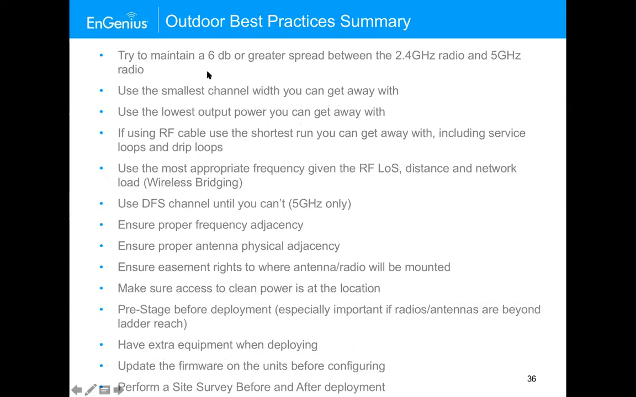Same thing for outdoor. You want to maintain a 6 dB spread between 2.4 and 5 as much as possible. The greater the spread, maybe a little bit better, depending. Use the smallest channel width you could get away with in outdoors. Use the lowest output power you could get away with. When using RF cables, use the shortest run that you could get away with, including the service loops and drip loops. Also, use the most appropriate frequency for bridging, given the line of sight requirements and distance and load of the network. That's for the bridging.